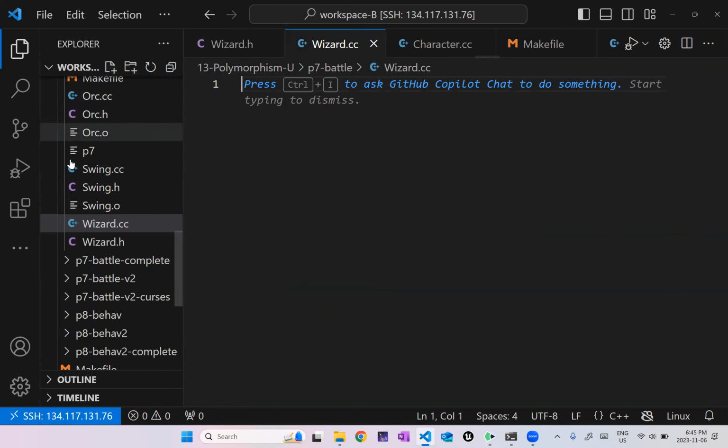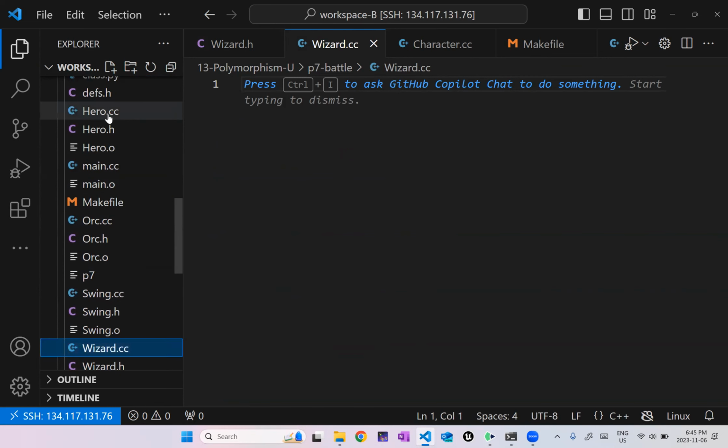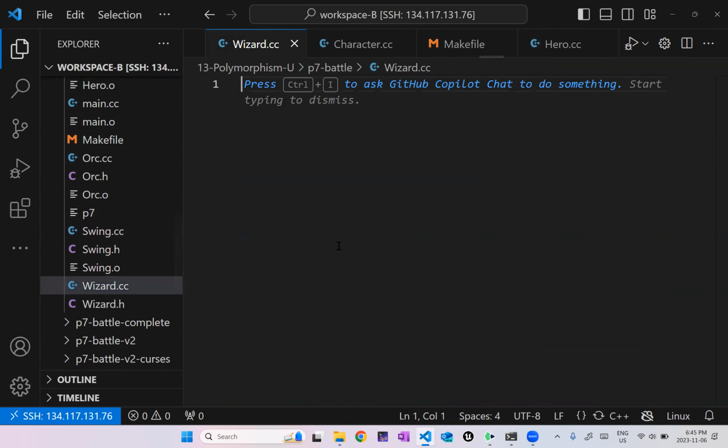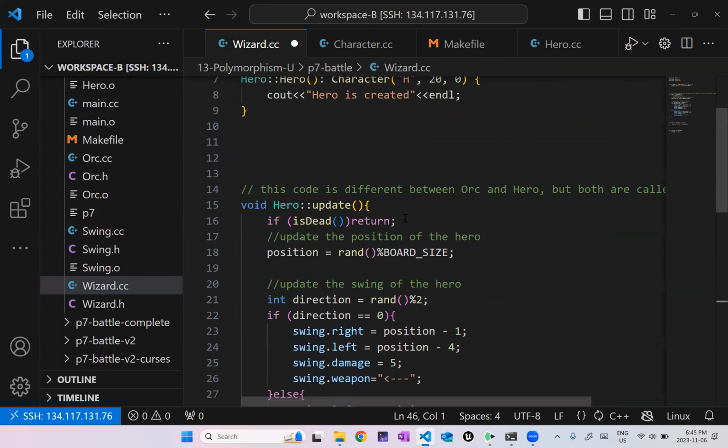Wizard.cc. I'm going to steal this hero.cc. So the abilities the wizard has: they're going to walk slowly like an orc. So an orc takes one step to the left or one step to the right. But they're going to have a fireball weapon that they throw, and it's going to crash down randomly somewhere on the board. I have this is dead. If they're dead, return. This will be my fireball position.